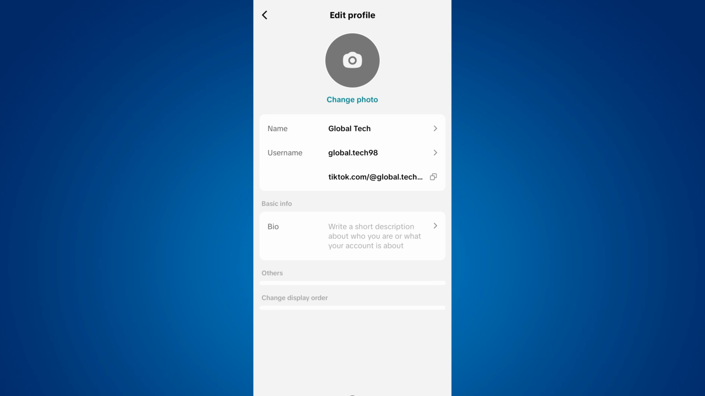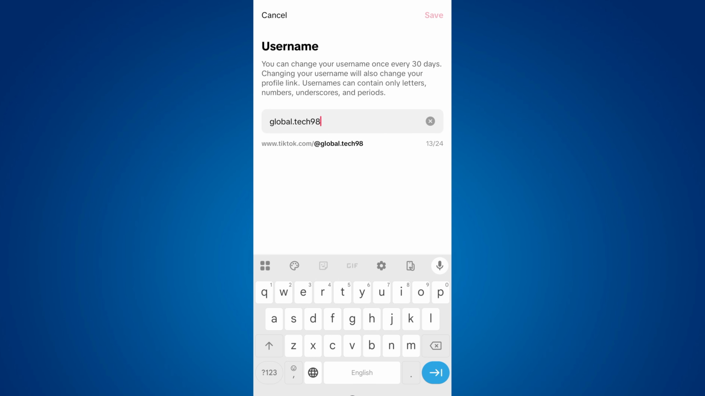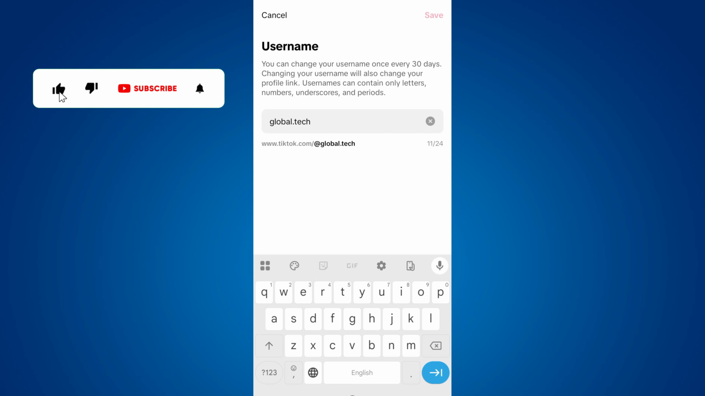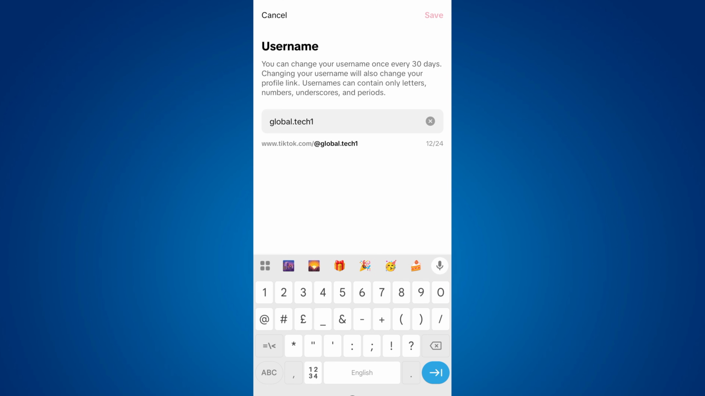Once the edit screen opens, look for the option labeled Username and tap on it. Clear out your current handle and type in the new unique username you want to use. Make sure you see a green checkmark appear next to the field, which confirms that the name is available. After entering your new username, tap on the Save button at the top right corner of the screen.